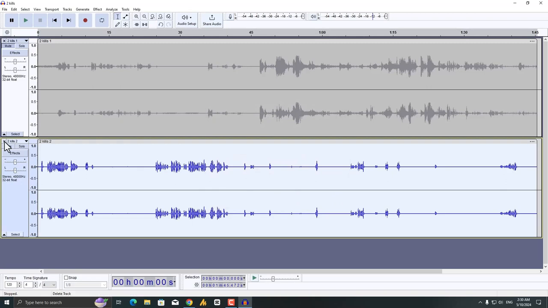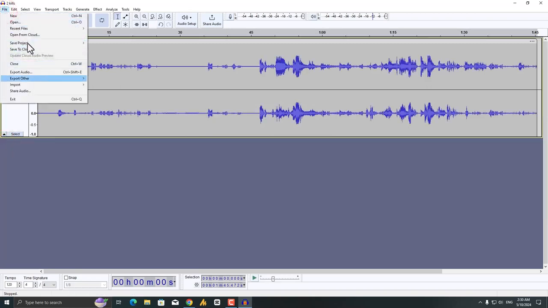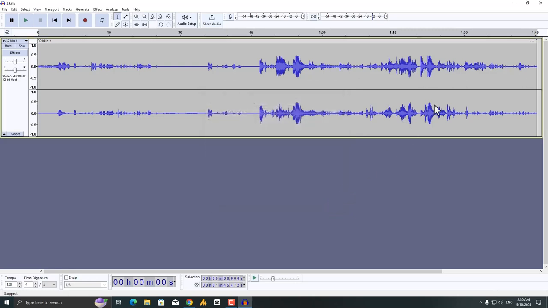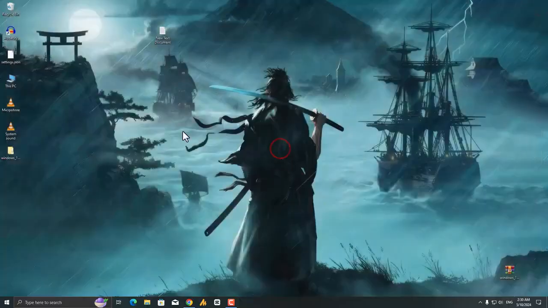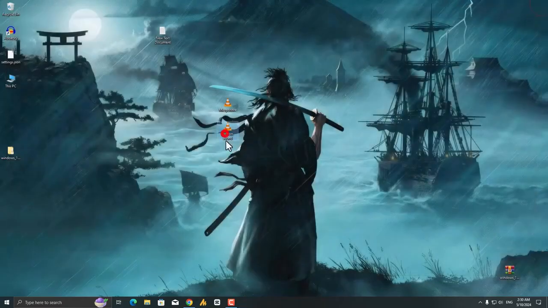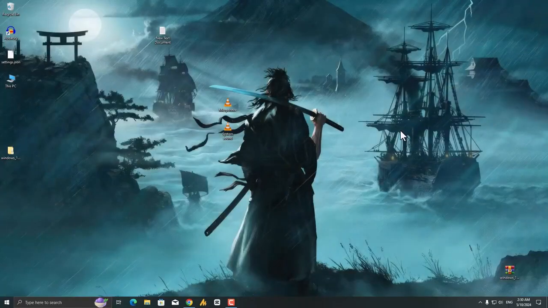That's it. Now you can delete the lower one and just unmute the upper one. This time you can just export audio to your computer and type any name, system sound or gameplay sound, and then click on export. That's it. Now you can close Audacity and you can hear. This is the microphone. And this is the gameplay sound. Now you can easily edit.